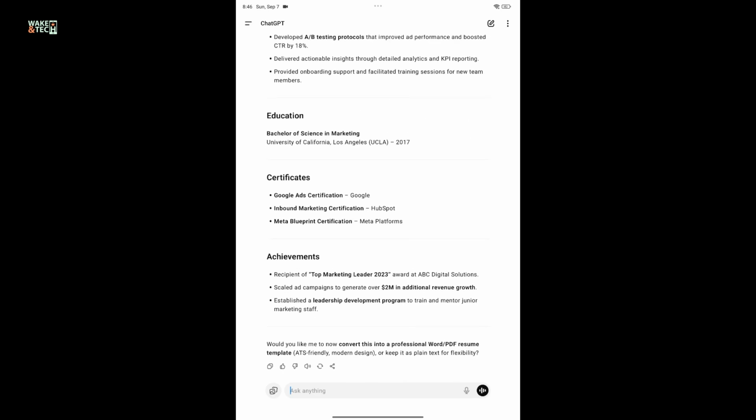Once you're happy, you can copy the resume and paste it into Word, Google Docs, or Canva for final formatting. Once you're happy with the result, you can copy and paste the text whenever needed, and you can then refine or edit your resume according to your preference. That's how you can easily create a resume in ChatGPT.